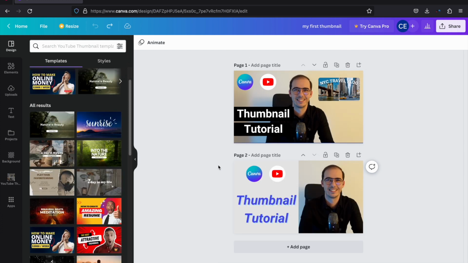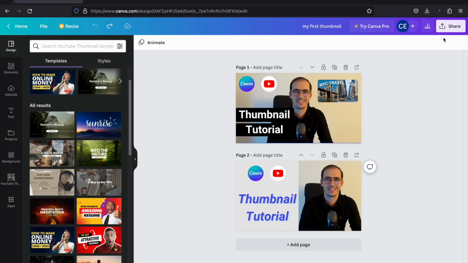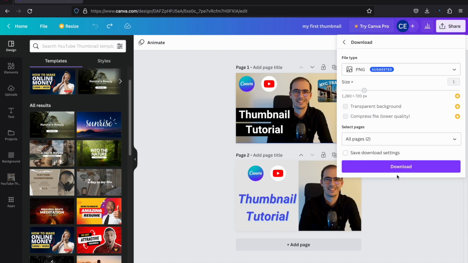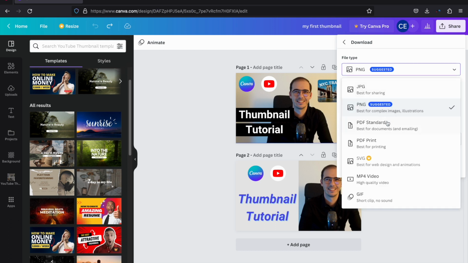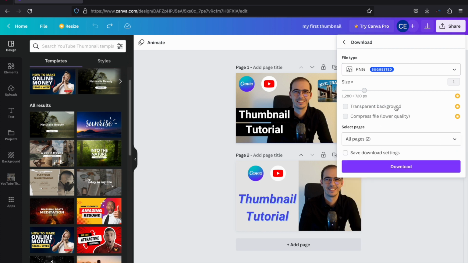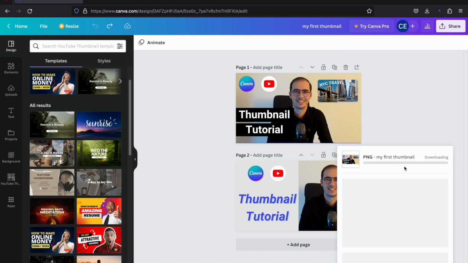The next step I want to do is to download it to my computer. To do that, I need to come to the share button here. Now here you can share your design with other people if you prefer. You can share on social media, or you can download it. So I need to download it to my computer, and here it will ask you the size, the file type, like what kind of a file you want to have, which pages you would like to download. I will take both of them. And now let's click on download.